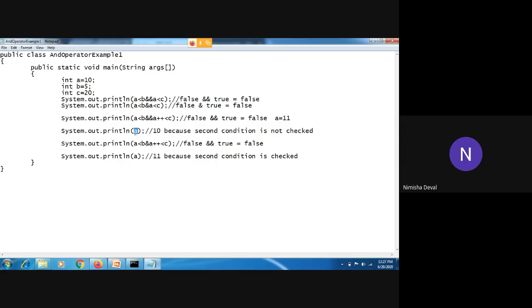Here it will print 10, but after that its value gets changed. Now the value of A is 11, and 11 is less than B, it's false. Then A plus plus less than C. This statement is false, but here the logical operator is there, so your value is not changed here. Now we will see its implementation so you can understand it.